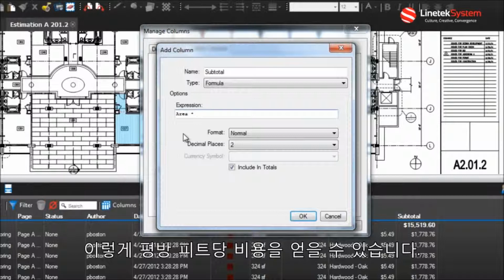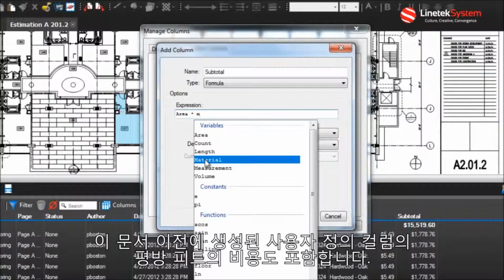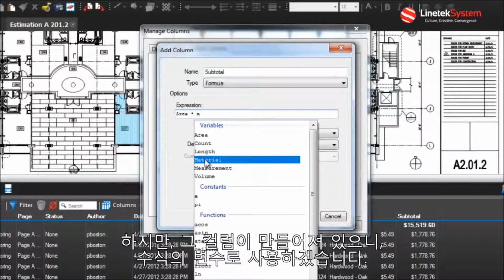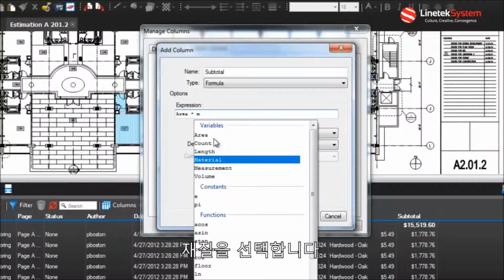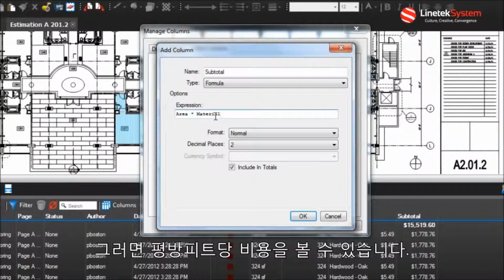So how to get our cost per square foot? Well, you'll notice here in the list of default variables, there's a new item called material. In this document, I previously created a custom column containing my cost per square foot. In our custom column video, we cover how to create static values like this in custom columns. But now that I've created that column, it's available to me as a variable in my formula. So all I need to do is select material, and now I have my area measurement multiplied by my material, which in this case includes, as you can see here, a cost per square foot.